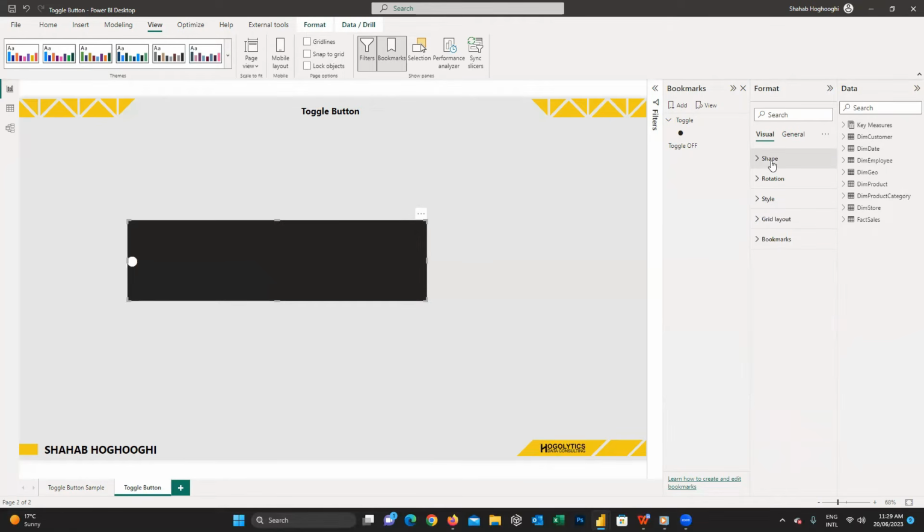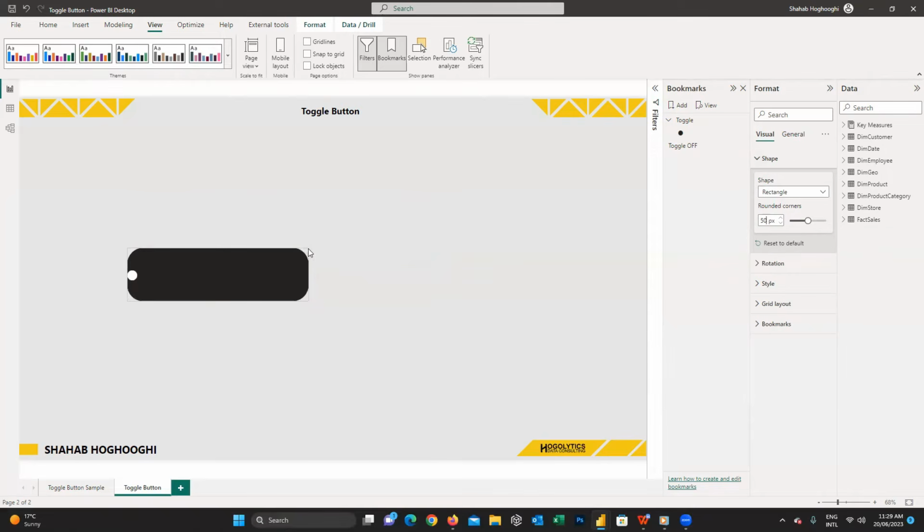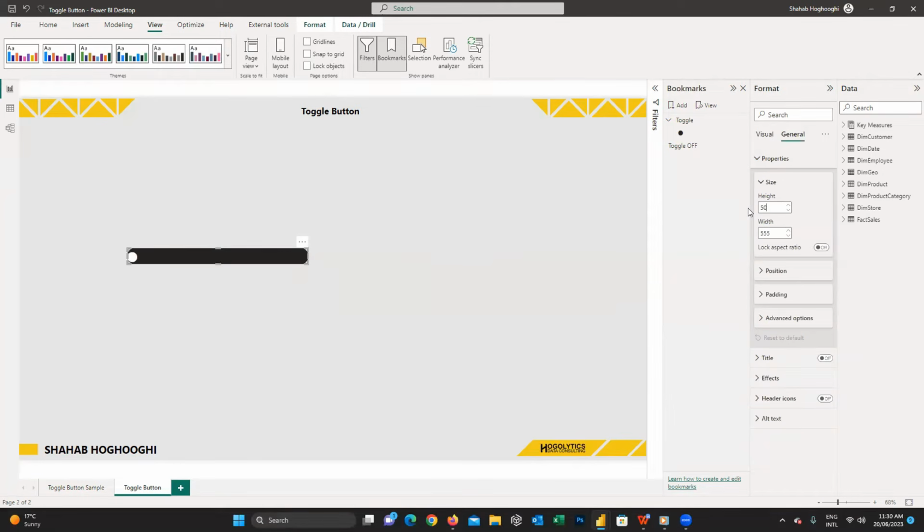And next thing we need to do is change the shape of button from this rectangular shape to an oval shape. So let's go to shape, and here in rounded corner section increase it to 50 pixels, or if you choose a rounded rectangle, increase it to 50%. And next we need to change the overall size of button. You can easily drag the corner of visual to resize it, or from general tab and properties, choose a size like 50 pixels for height and 125 pixels for the width.